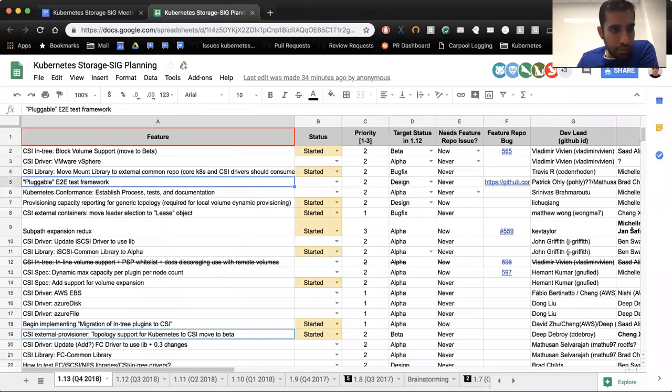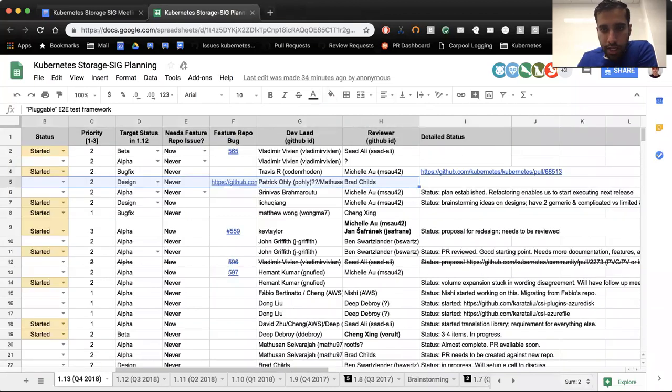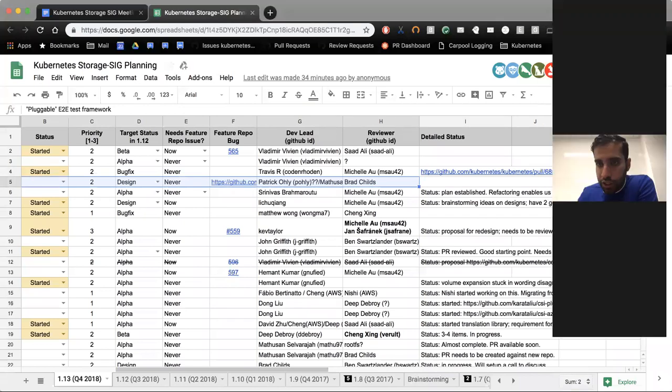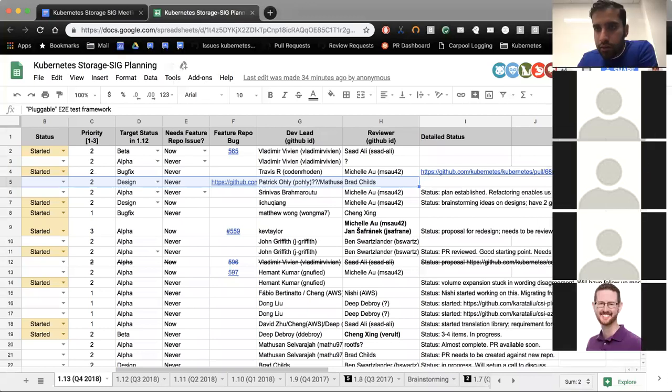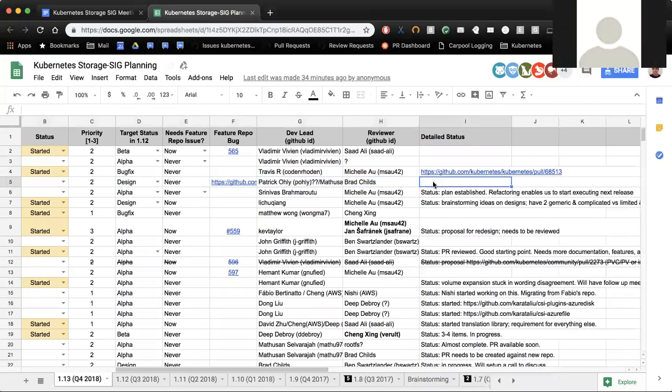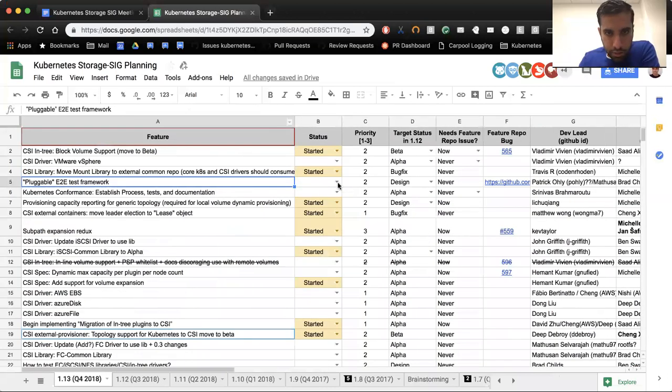Next up is the pluggable end-to-end test framework that Patrick has been driving. Is Patrick on the line by any chance? I know he is Germany time, so he might not be able to make it. So I know there was a PR submitted, and Methusen's actually been reviewing that. Okay. So this should be in good shape. We just need to review it, and then Methusen's in the process, and then we'll +1 it and have it merged. Awesome. Sounds good to me.